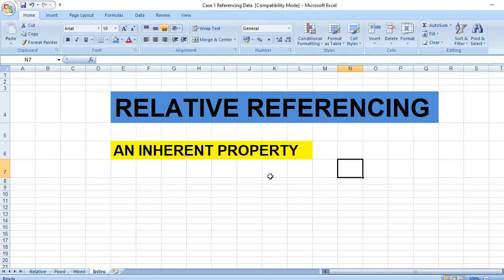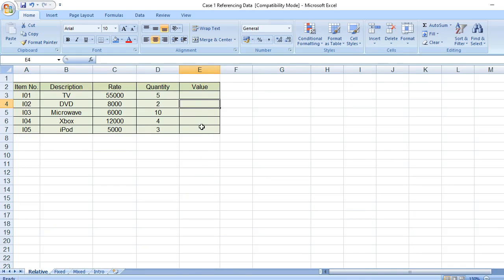The Microsoft Excel learning module which I will discuss today is about relative referencing. Relative referencing is an inherent property of Excel. I will try to show you with one example here. In cell E3, when I direct the formula bar to C3, here Excel simply takes it as the reference cell which has been given two cells left.